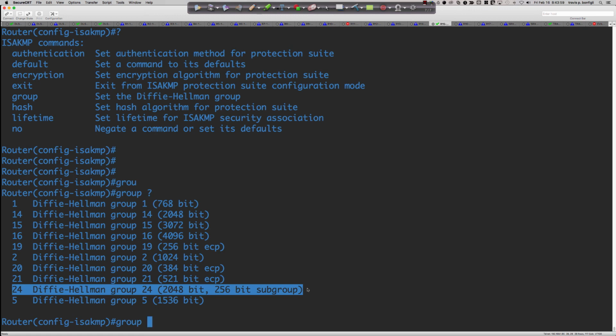Now, another key takeaway here is, and this is a generalization, but it's 99.99999% of the time a true statement. When we're dealing with encryption, and we're dealing with IKE ISAKMP Phase 1 or IKE and ISAKMP Phase 2 settings, it's the opposite of spanning tree.